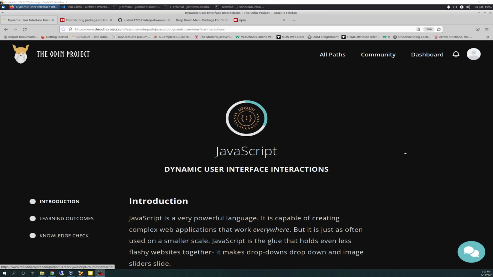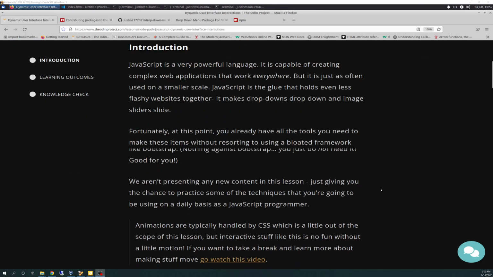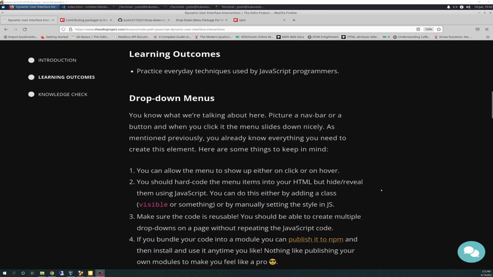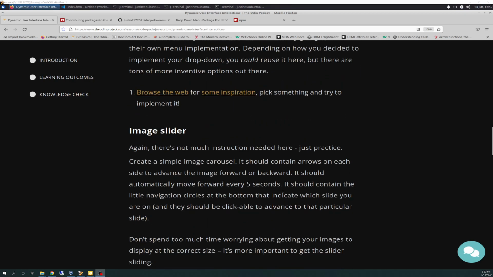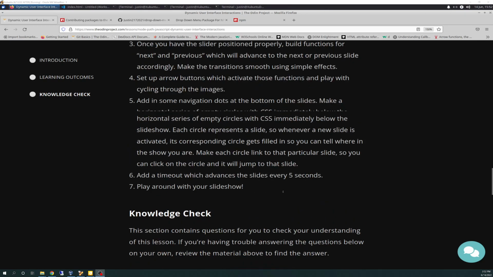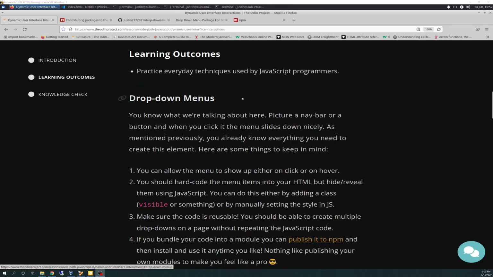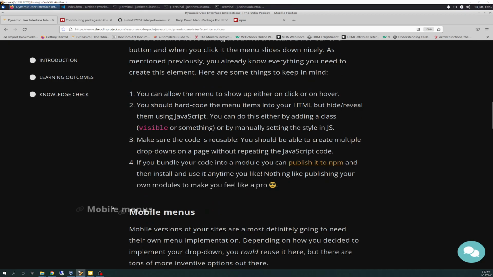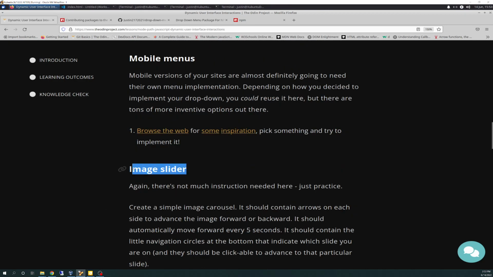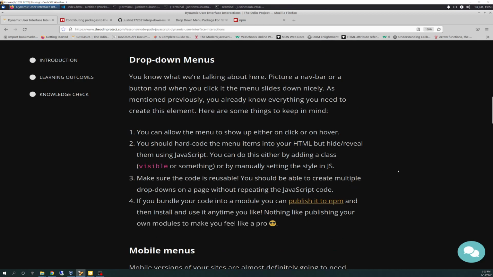I wasn't sure how I wanted to handle this module in the beginning. I read through it all a couple different times, and I was trying to debate how I wanted to do it. There's no projects to do in the traditional sense, but there are three what I would call mini projects: drop-down menus, mobile menus, and image slider. And so I just started working and got to coding, and I was just like, well, I'll just move a little bit with this and see what happens.